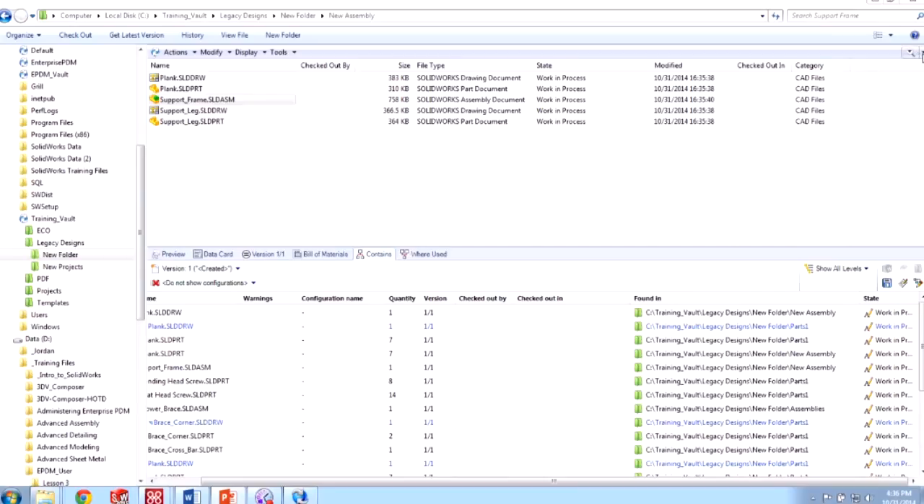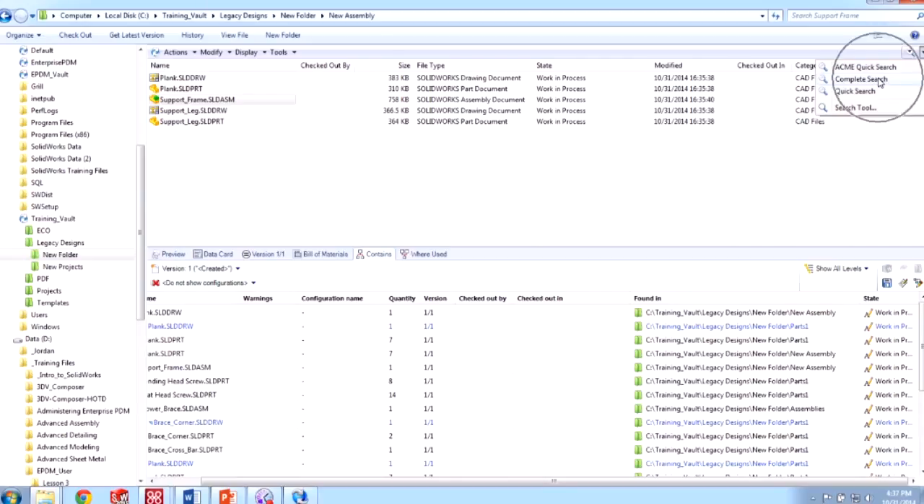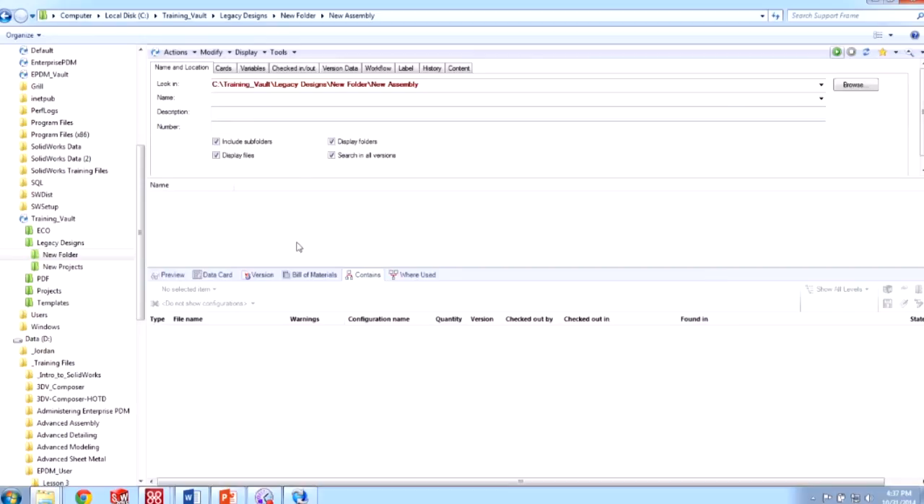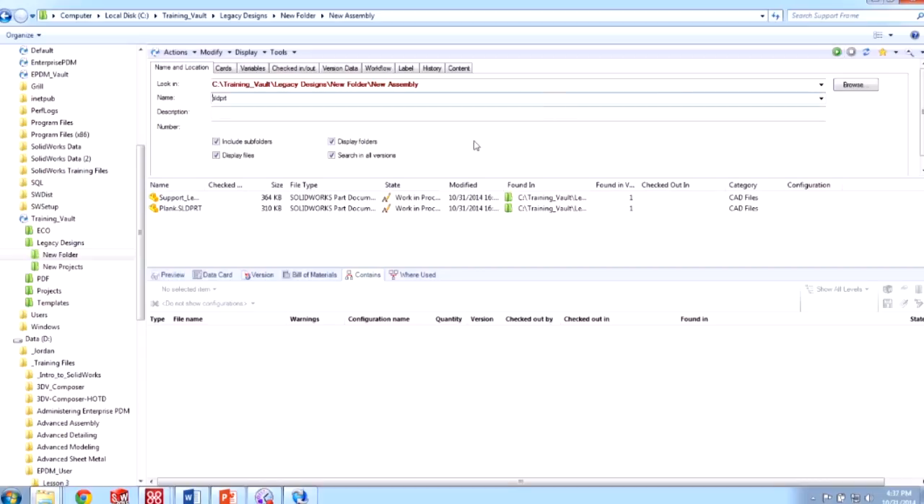The first thing that we'll touch on is the search tool, which is this little magnifying glass up at the top right, not your Windows search, but the EPDM search. The first thing that I'll do is go to this little drop down, and these are my different search cards, the different ways I can search for information inside the vault. This drop down is linked to what we call the integrated search because it's integrated with Windows Explorer. So I'm going to click Complete Search, and it'll maintain my Windows Explorer session. From there I can create my searches, so I can look for all SOLIDWORKS documents inside my vault, or particularly inside this folder that I'm looking at right here, this new assembly folder.